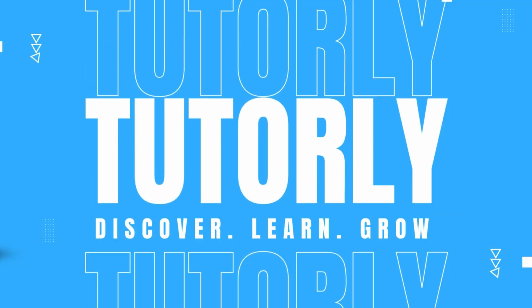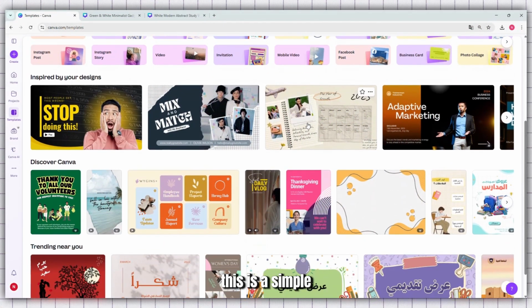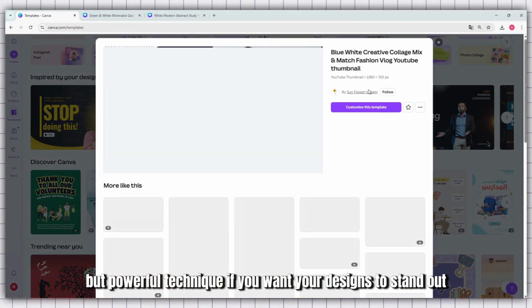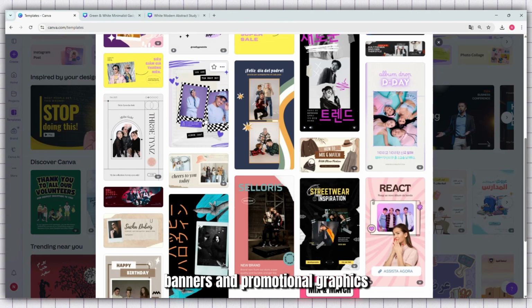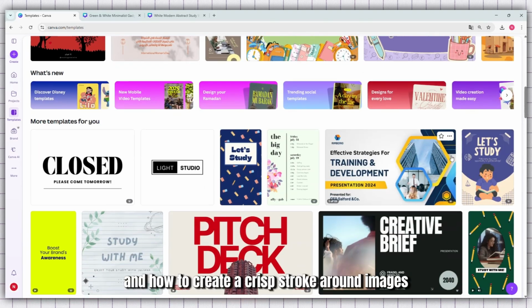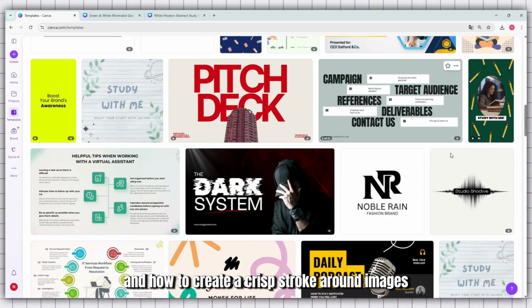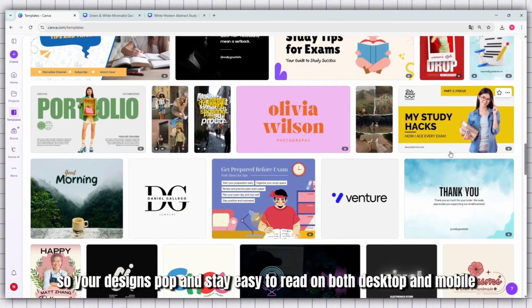So in today's video, I'm going to show you exactly how to make stroke layer effect in Canva. This is a simple but powerful technique if you want your designs to stand out, especially for Shopify product images, banners, and promotional graphics. By the end, you'll know how to add a clean outline to your text, and how to create a crisp stroke around images with a removed background, so your designs pop and stay easy to read on both desktop and mobile.